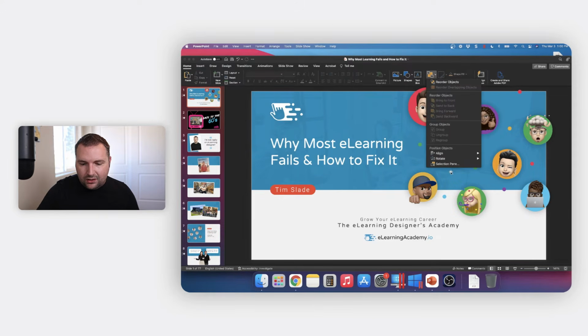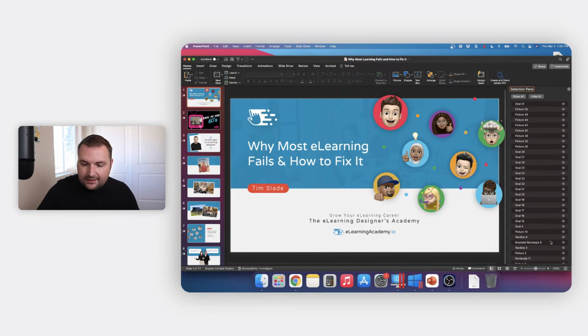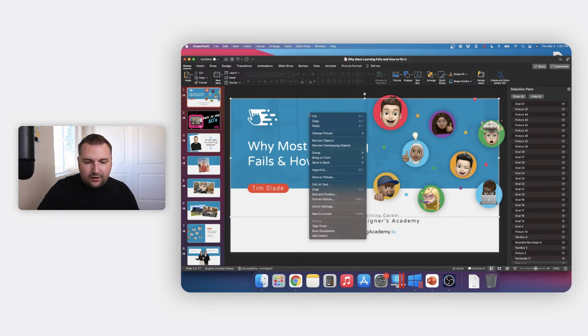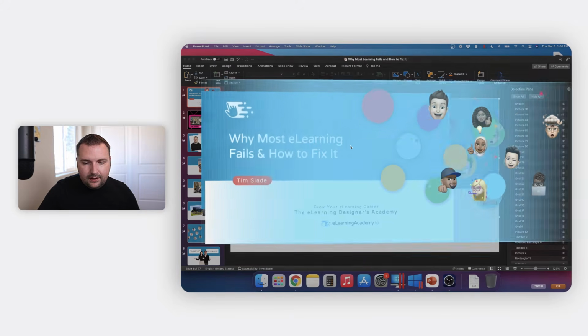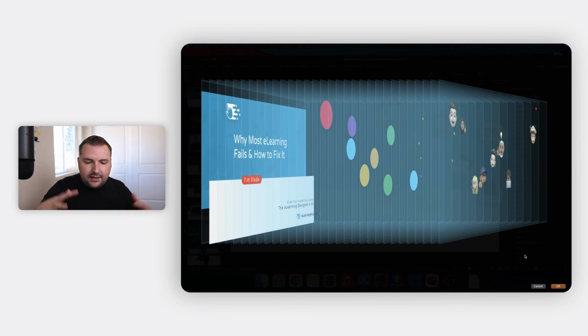Do Arrange. We have our selection pane. You can see all of these items here. Hide all, show all, all of that exists. There's something way cooler you can do here. So if I click on something, right-click, you'll see there's this option to reorder overlapping objects or reorder objects. If I click on this, look what it does. It creates this 3D representation of all of the items on my screen.